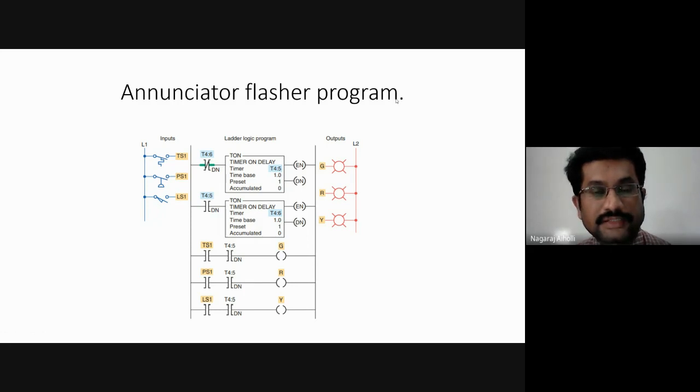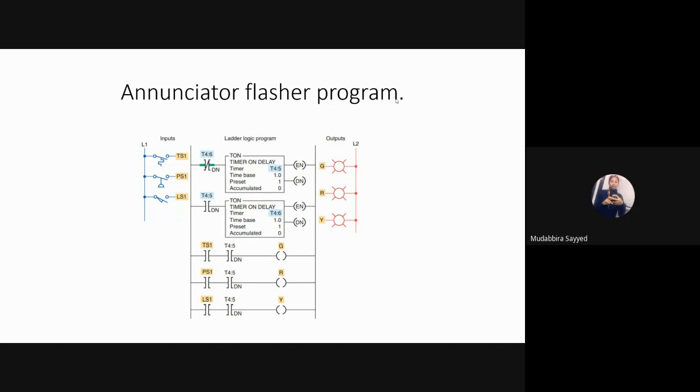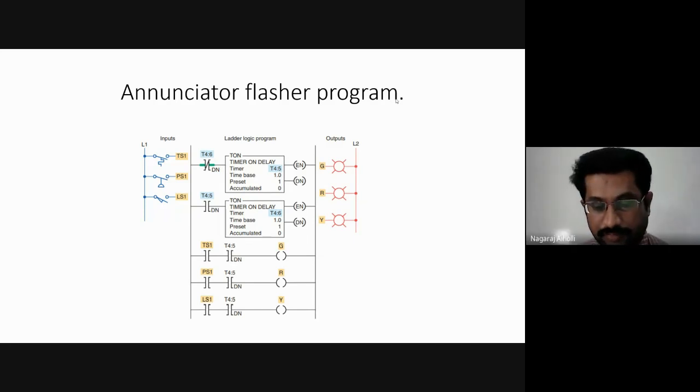Any difficulty here in this diagram? Yes. Are you all here, students? No questions, sir, right now. No questions. Okay, fine. We'll proceed further then.